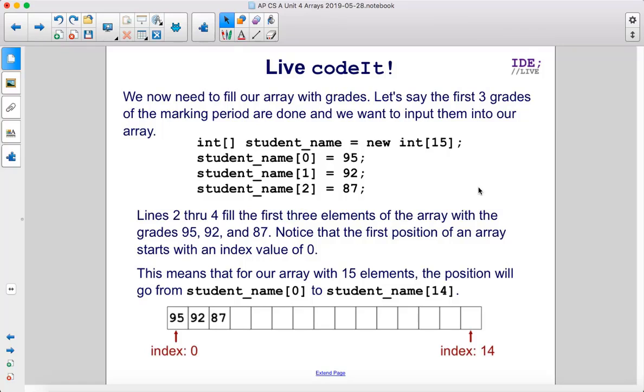We now need to fill our array with grades. Let's say the first 3 grades of the marking period are done, and we want to input them into our array. We could do that using this code. Lines 2 through 4 fill the first 3 elements of the array with the grades 95, 92, and 87.